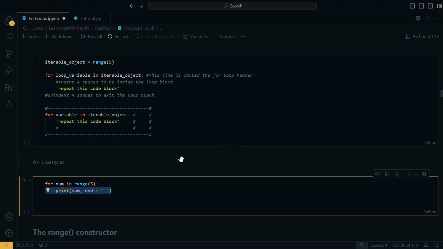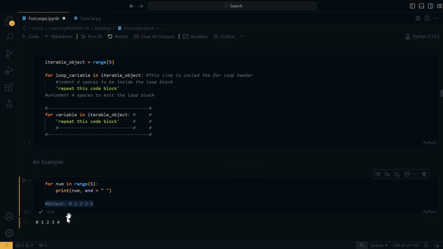Then I'm going to print num, and I'm going to use the end keyword parameter here and set it equal to just a space. So instead of printing out new lines every time, we print out a space between each number. So what I should get is num in range 0 to 4, so 0, 1, 2, 3, 4. And that is the output that we should get. If I go ahead and run this, what you'll see is I get 0, 1, 2, 3, 4 as well.